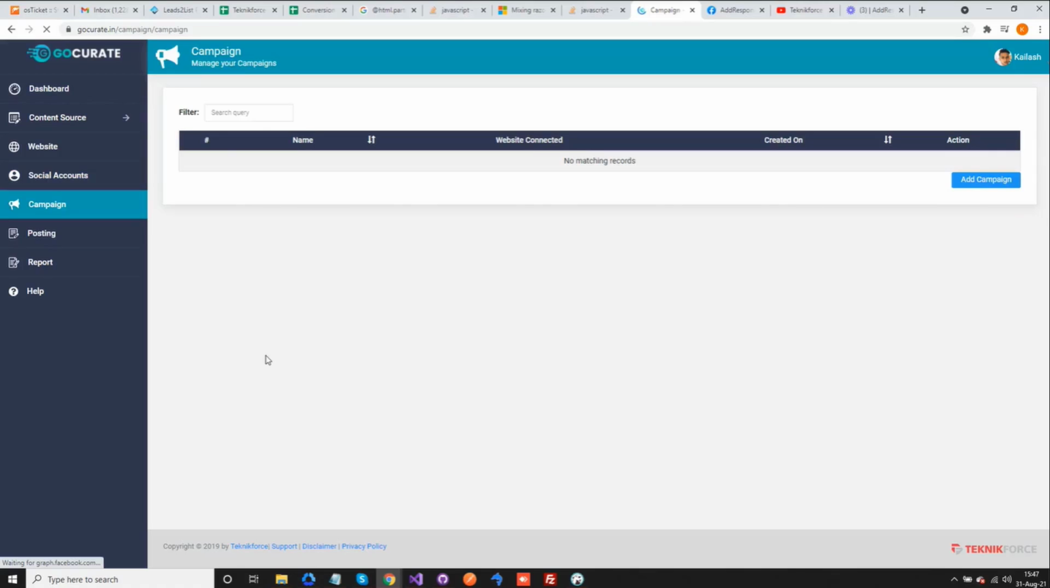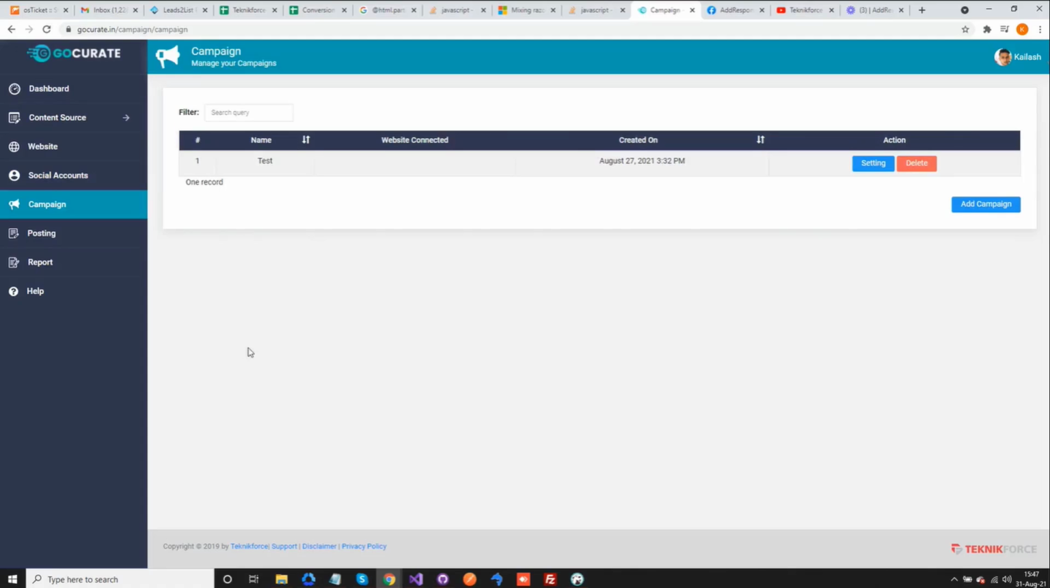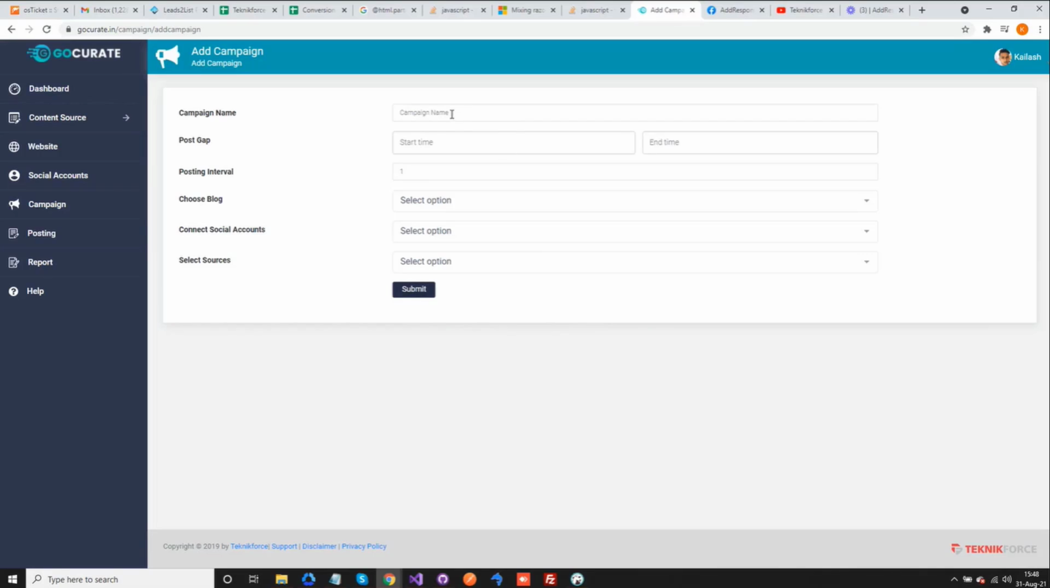Here is where you can manage your campaigns. Setting up your campaign will allow you to post any articles on the added Facebook pages. If you don't have any yet, just click on the Add Campaign button. All you need to do is fill in the details, like the campaign name. Let me name it My Campaign.